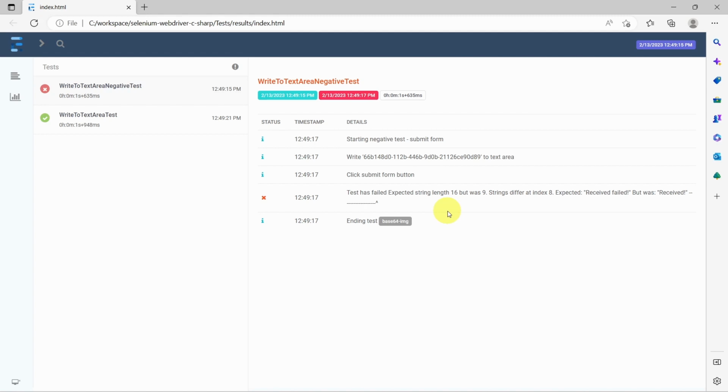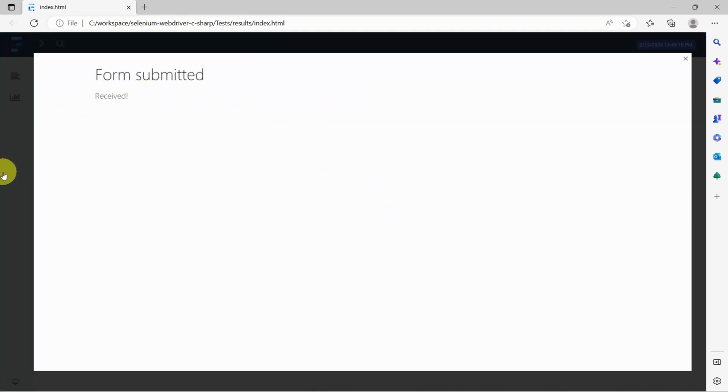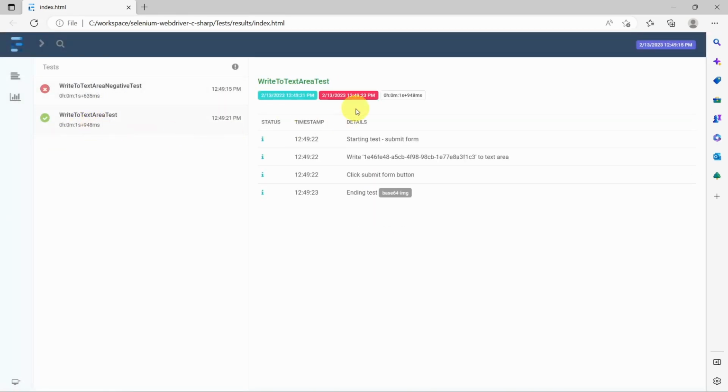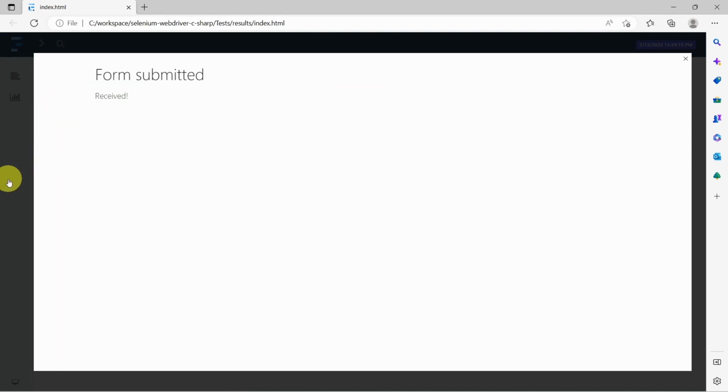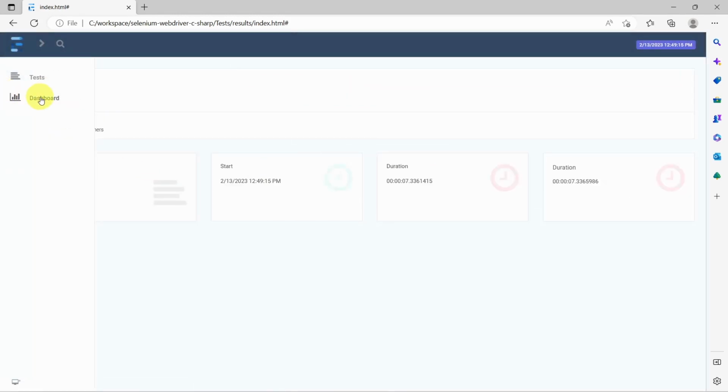As we remember, in the endTest method we set it to take a screenshot. If we want to see the screenshot, we have to click on this. And there it is. The same for the positive scenario. We have all the actions and here we have the screenshot. And on the left side we also find this dashboard tab, where we can find how many test cases have run, when they started, the duration, and how many of them passed and failed.